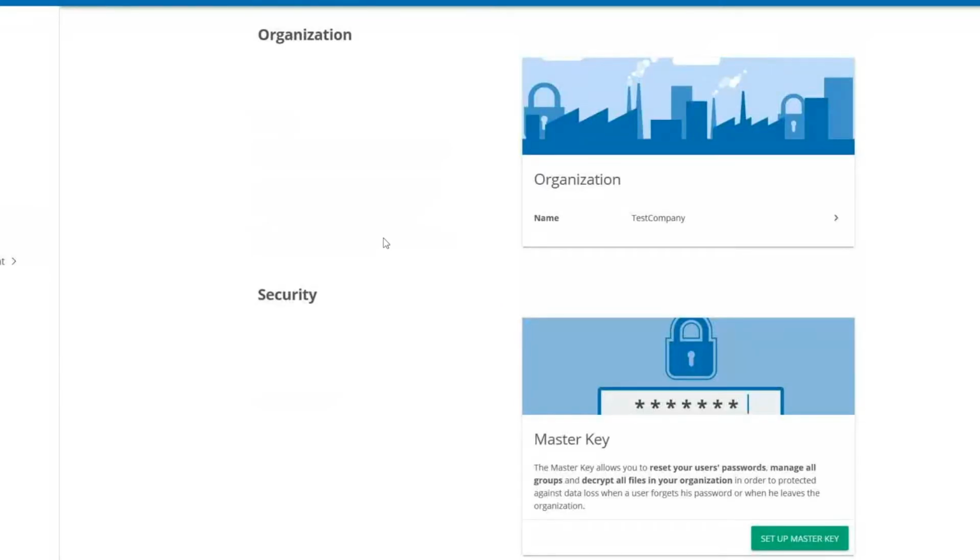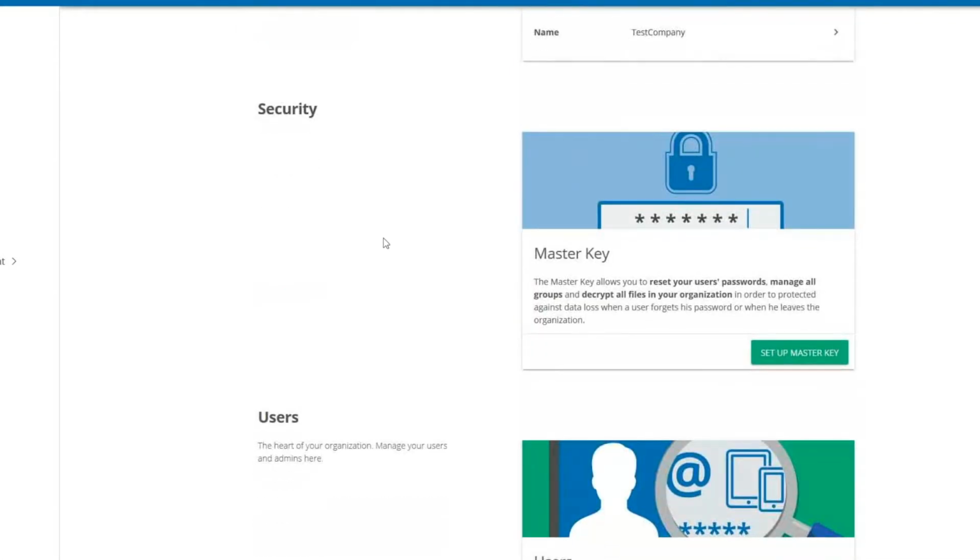Then we go to the Manage Organization part. Here you can find all the information about your team account. First off, you have the option to change your organization name. And the next thing you can do is set the master key. We do highly recommend setting up the master key because it allows you to reset your users' passwords, and you can also decrypt all the files in your organization and manage groups with this master key.